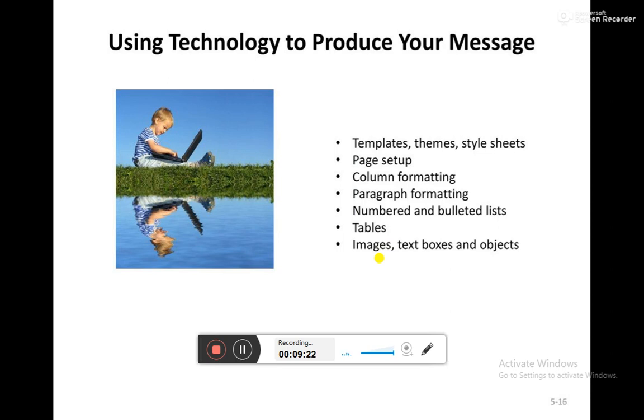Using technology to produce your message. Well, production tools vary widely depending on the software and systems you are using. Some systems offer limited formatting and production capability, whereas some word processing software now offers capabilities that rival those of professional publishing software for many day-to-day business needs.